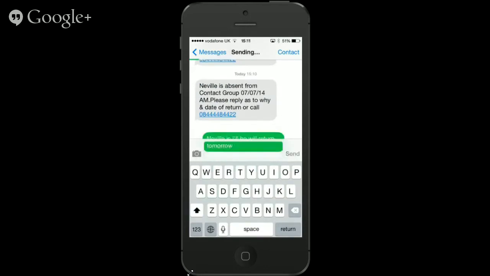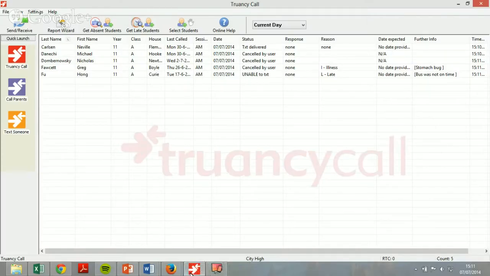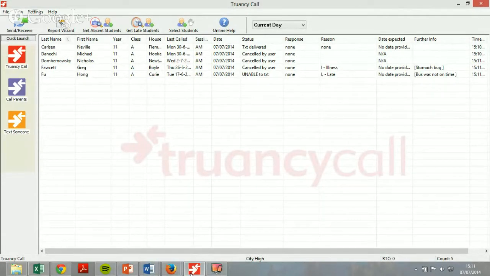And we click send. That message is sent through now. The great thing about Truancy Call, compared to manual calling, is when you send and receive the messages, they all get sent out to all the parents, and you can carry on with your day-to-day business with regards to some office work there or any important tasks that you need to do.